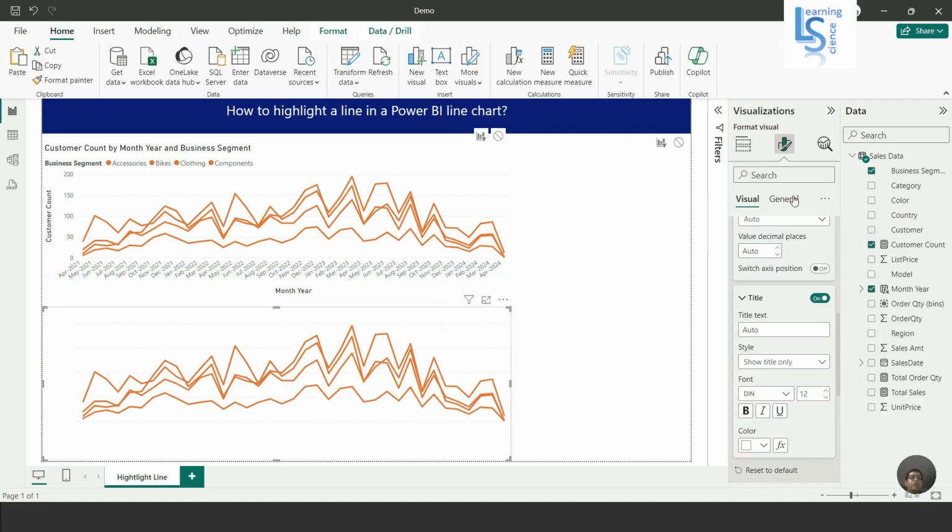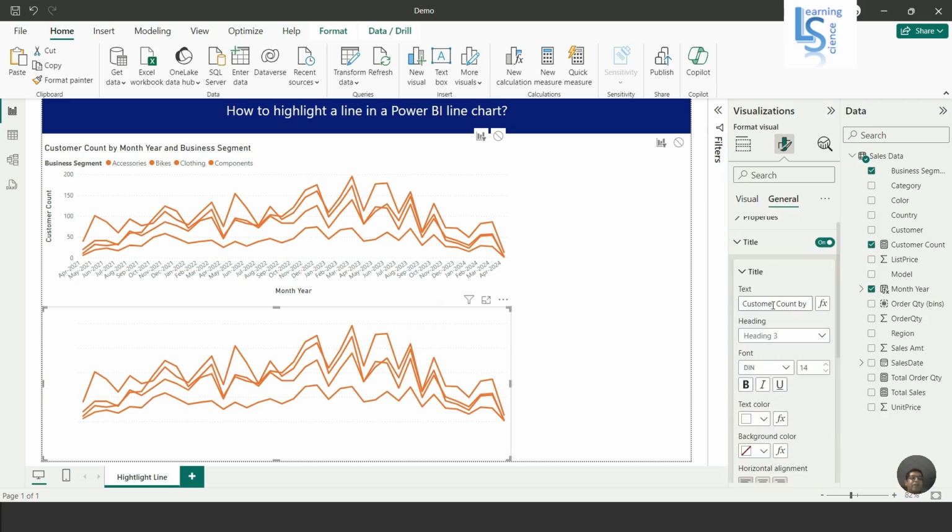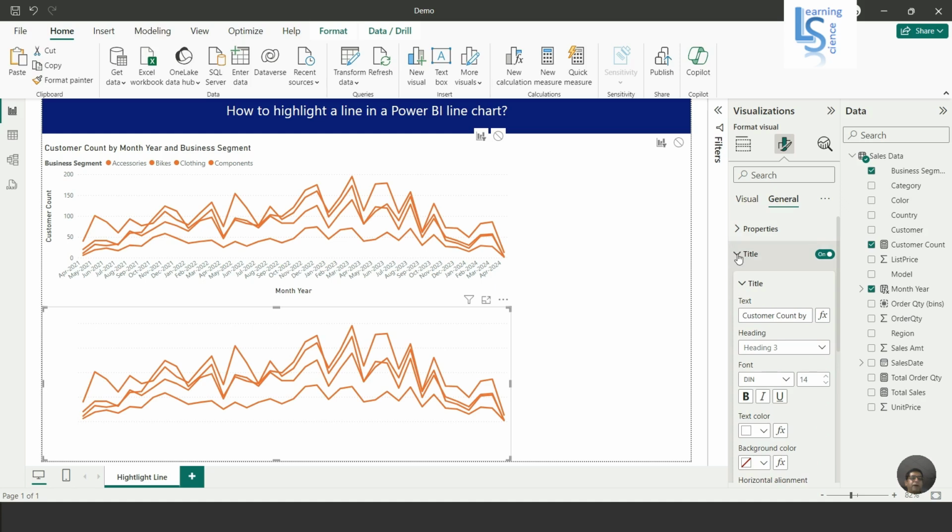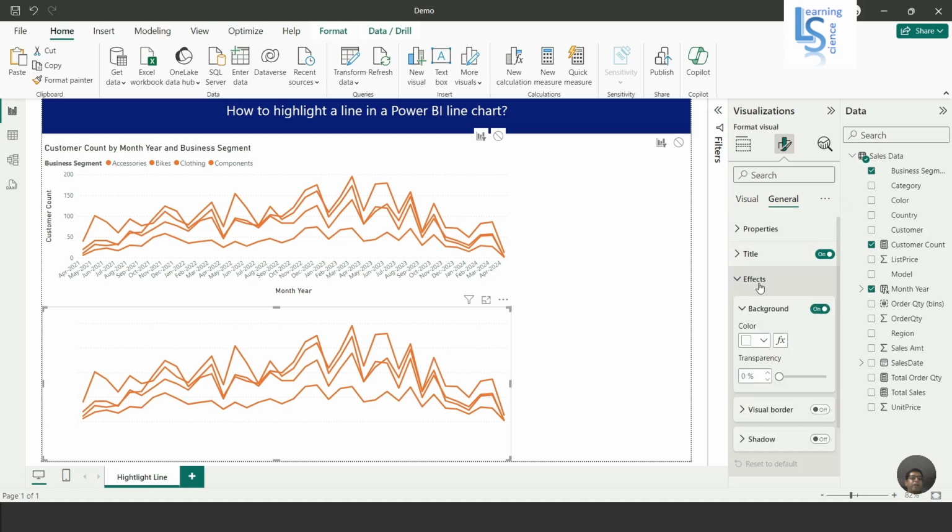Now I'll go to the format options, and here I will go to effects and set the background to 100% transparent. So it is 100% transparent. And the same thing I will do for this one also, so I'll make it 100% transparent.